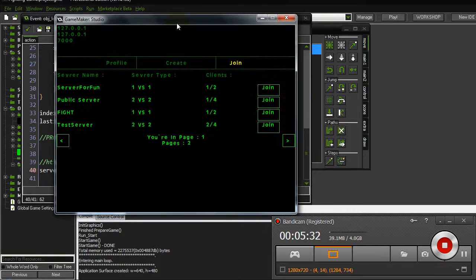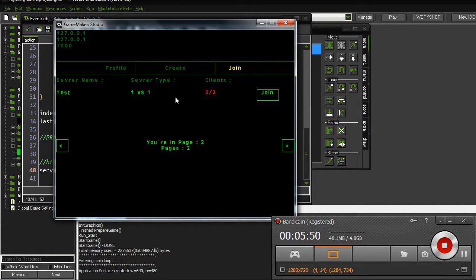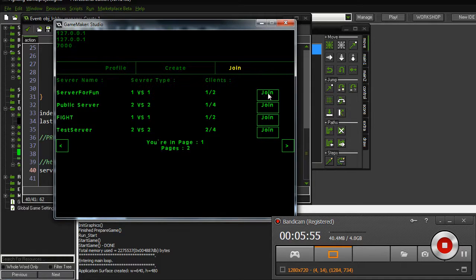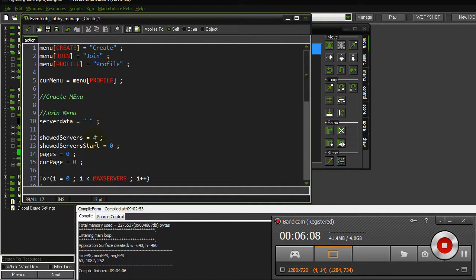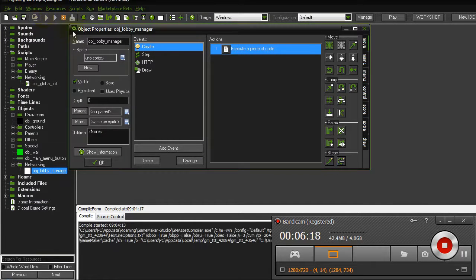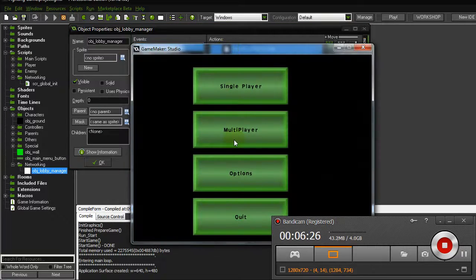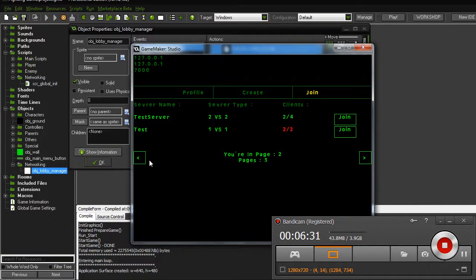As you can see here, we have a maximum of 2 pages because we have 5 servers. The first four are on the first page, and if you move to the next one, you can see the last server. When we click the join button, you can see those three variables changing depending on the server you select. You can also change this variable, so let's say 3. As you can see, I have 3 pages. Well, actually, that's 2.